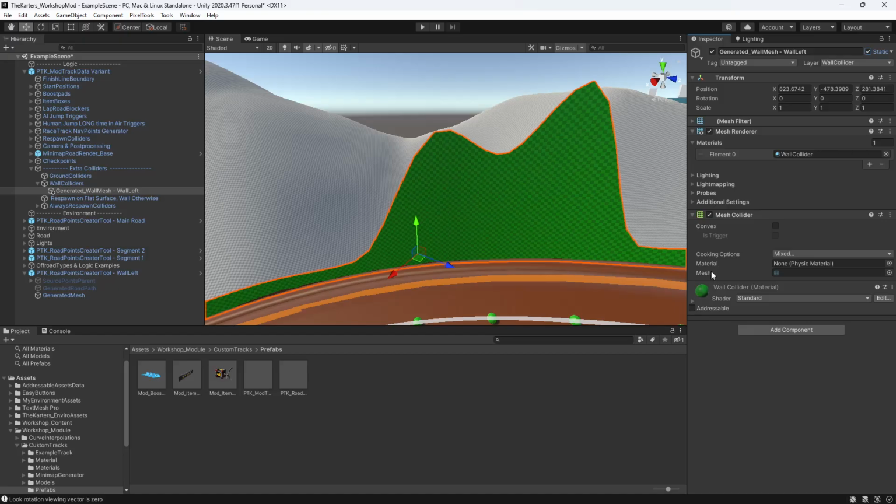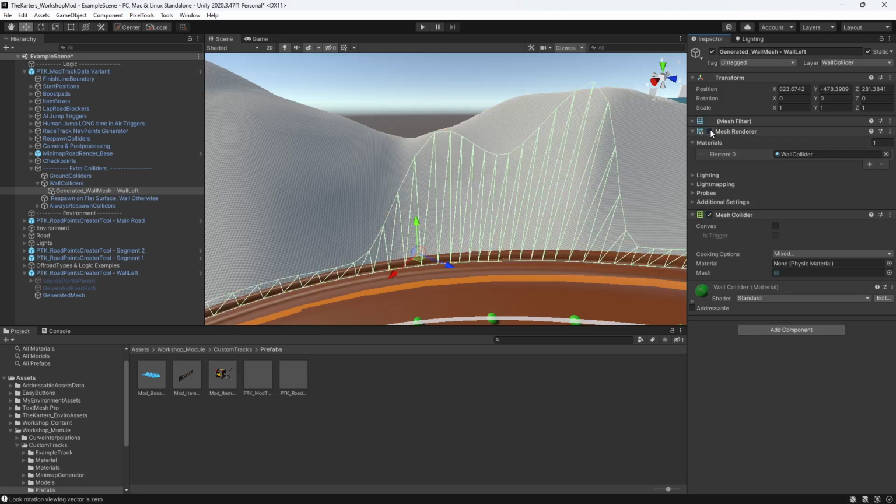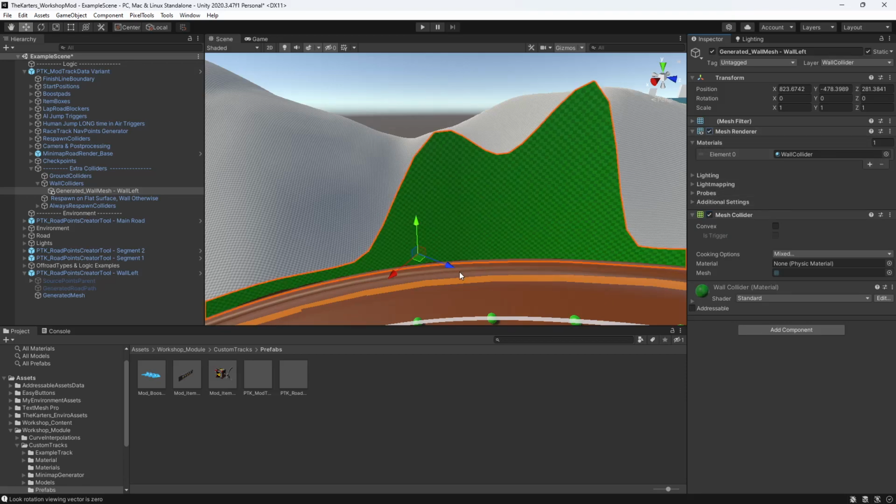So what you could do is just remove the mesh renderer like this, but we don't want to do this because we want to be able to see it in the editor when you are doing your things. So select the wall left, add component, look for hide, and you have PTK hide mesh renderer in play mode. Add it, and there you go.